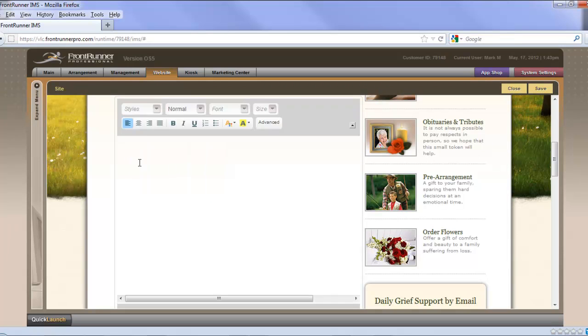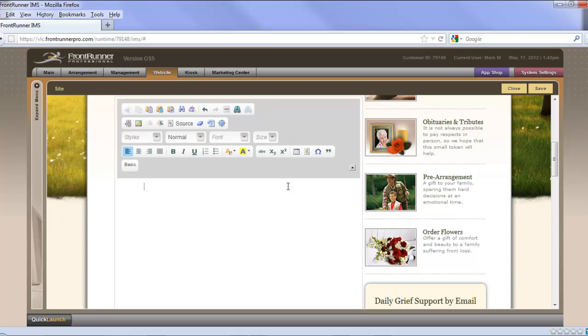And we do have the basic and advanced options. So if you're just doing basic work, that's probably all you need. If you need more tools, you're going to click on advanced, and that gives you a lot of options. Many of these should be familiar to you if you have worked in anything like Word or WordPerfect, OpenOffice, that sort of thing. Module is very simple to use.